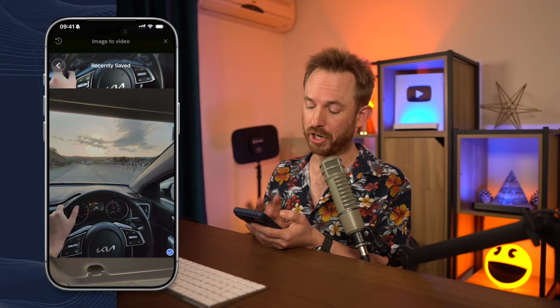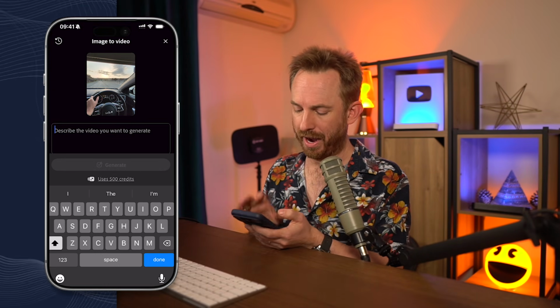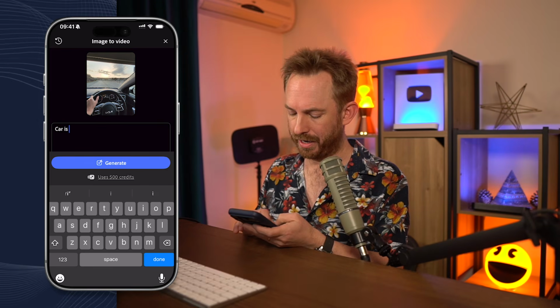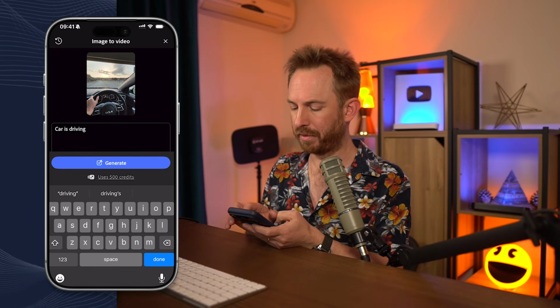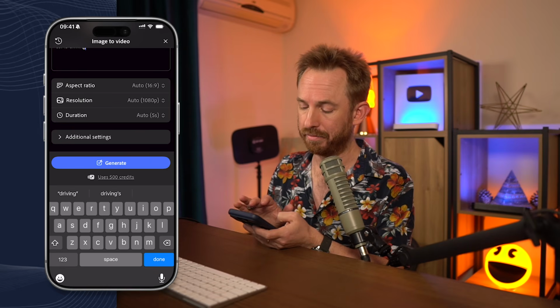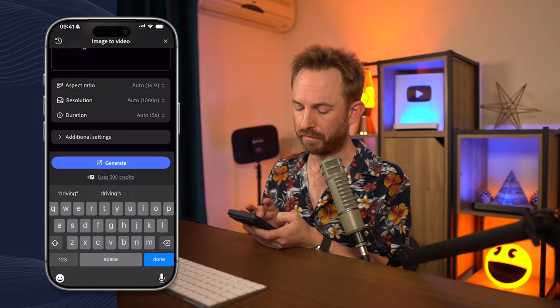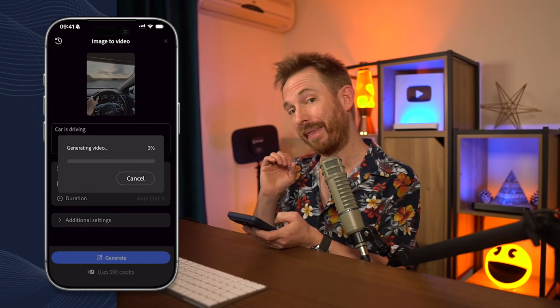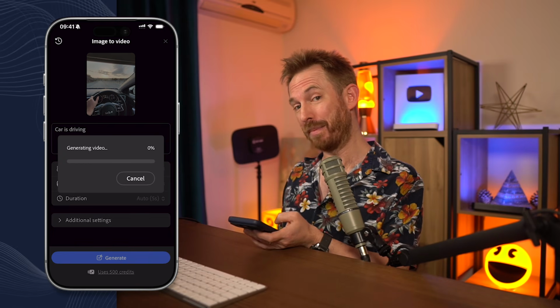So this is an image and I'd like to turn it into a video. I can click it and I'll say car is driving as my prompt. Very, very straightforward and simple. We'll keep the aspect ratio the same as my video, 16:9, 1080p, duration 5 seconds, generate, and we'll let the AI do its magic on my B-roll video.